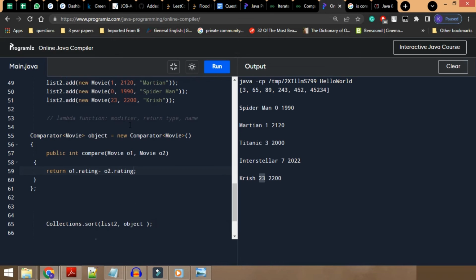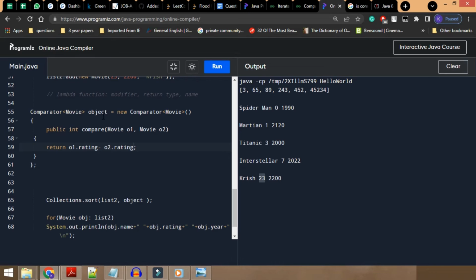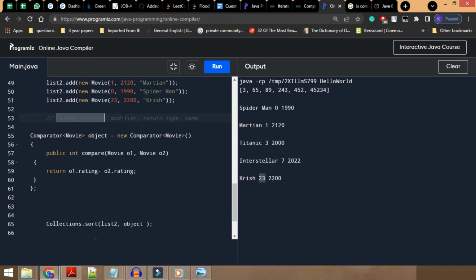So now that we know that it's a functional interface, and that's where we use the lambda function. The purpose of the lambda function is that we can remove the modifier. Modifier is something like this. Public is something which we can remove.